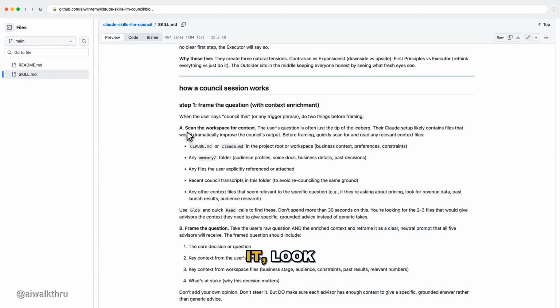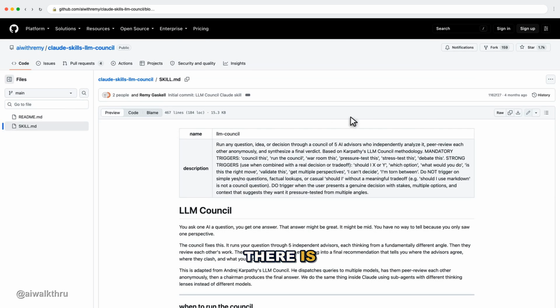To save it, look up here on the right. There is a small download icon just next to the button that says raw. I click that and the file downloads straight into my downloads folder. One click, no copying and pasting, and that is the file we are about to install.